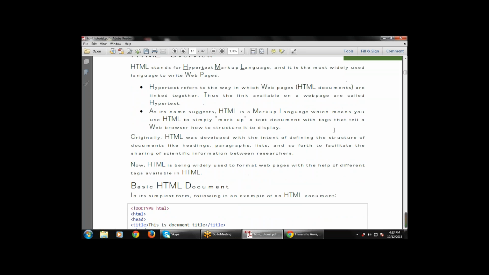HTML was developed with the intent of defining the structure of the document available within the HTML, which contains various tags like the paragraph tag and the list tag, to facilitate the sharing of scientific information between researchers. So whatever the researchers want, that is used with the paragraph, with the list, and so forth, to facilitate the sharing of scientific information between the researchers. And now HTML is being widely used to form web pages with the help of different tags available in HTML.